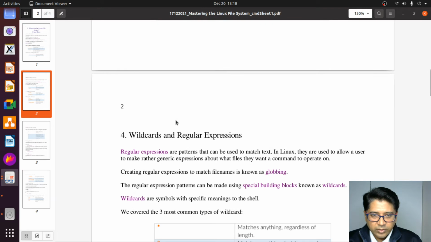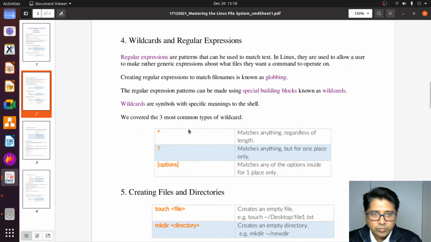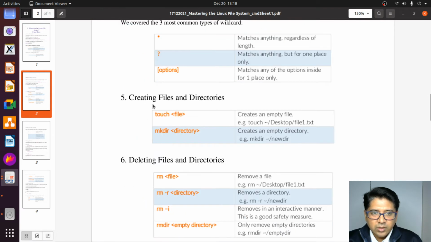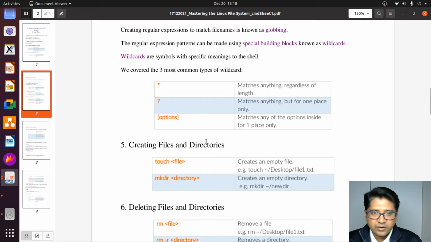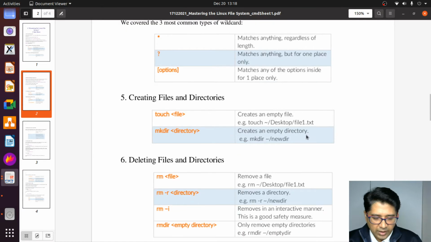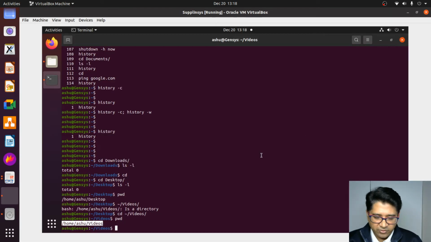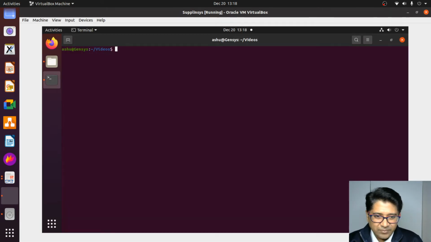Now come to creating the file and directories, then we will jump to the wildcard and we'll see the brace expansion. Now I'm going to press Control L to clear the screen, and I will jump to the home directory. Just typing cd will bring you to the home directory wherever you are in the Linux file system.